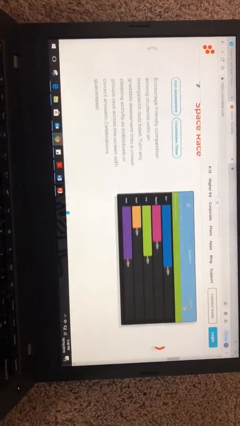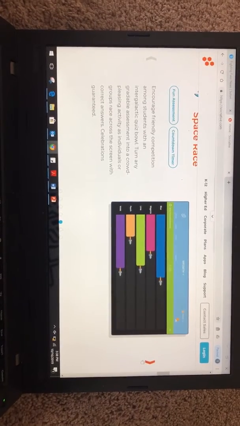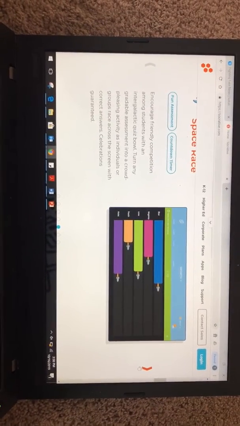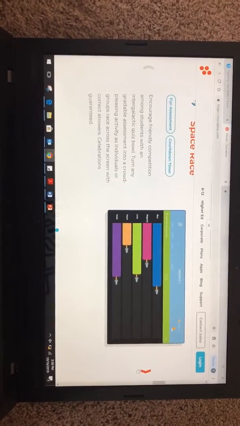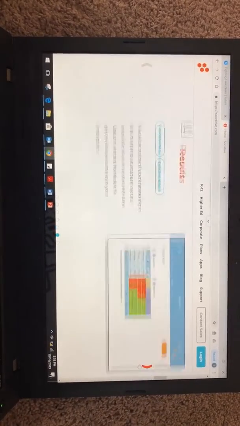So there's reports and things like that. This space race is a cool review game for students. They can play by themselves or as a team, and they're competing against other teams to see who can answer the most amount of questions correctly in a certain period of time.